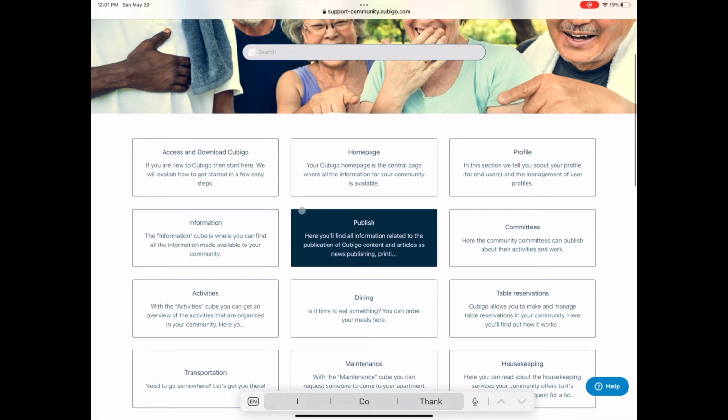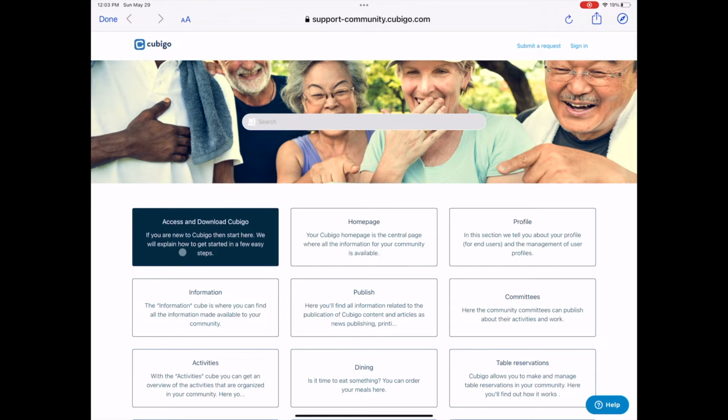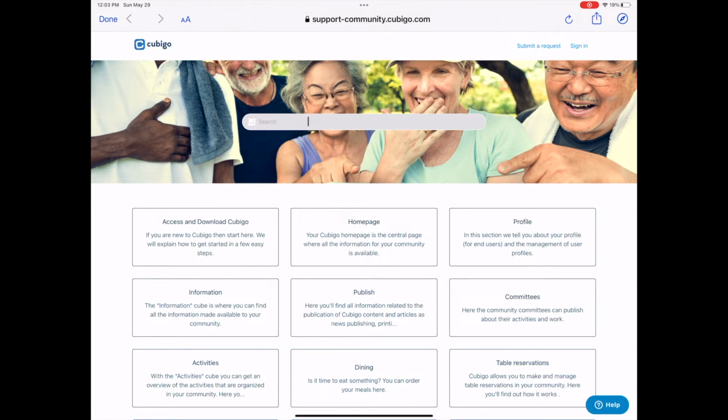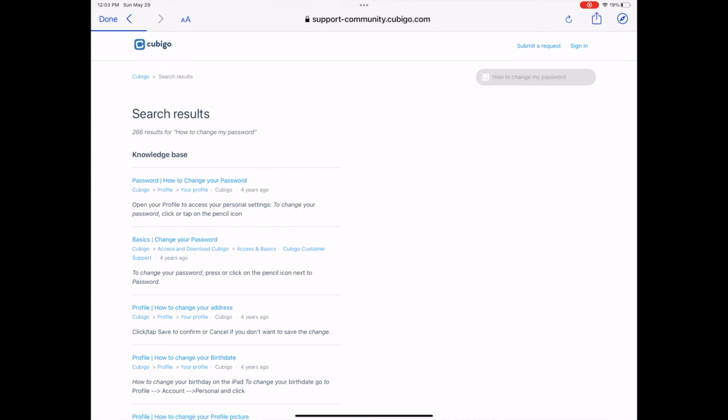Let's practice using the help page. Let's say we need to get help figuring out how to change our password. Using that search bar by tapping the search bar, I'm going to type in how to change my password. And then hit enter or return on my keyboard. You'll see some top articles suggested here. We have the knowledge base. These are all of our search results.